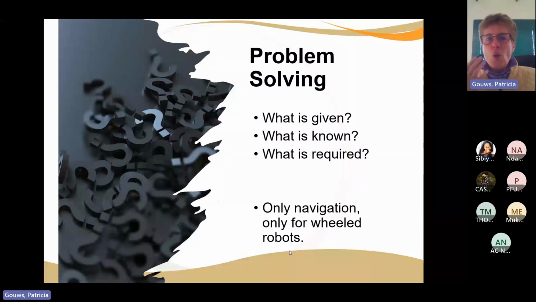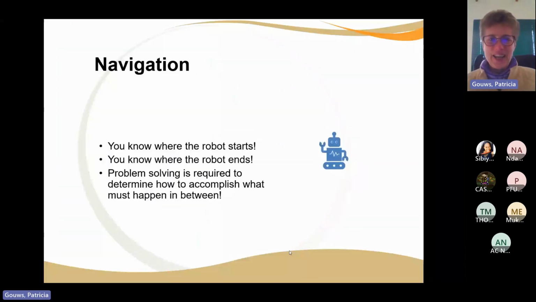At all times, all of us need to understand very clearly what is given, what is known, what is required. And we're only doing navigation for wheeled robots. Let's just start with the simple stuff first. So here we go. We have a robot, and we know where the robot starts, and we know where the robot ends, and now we've got to get some problem solving in between.